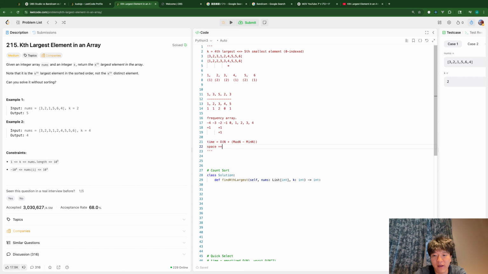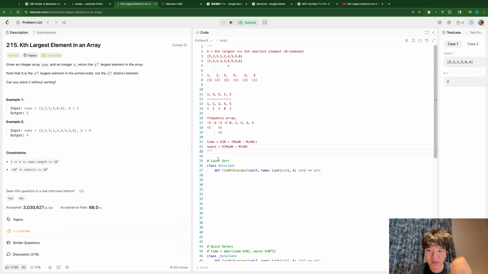And also for space complexity, it is possible that every number appears. Oh, sorry. So space is exactly max minus min, because this is for the frequency array space, and aside from that, I don't need any space. So this is the space complexity. Okay, so that being said, let me start the implementation.